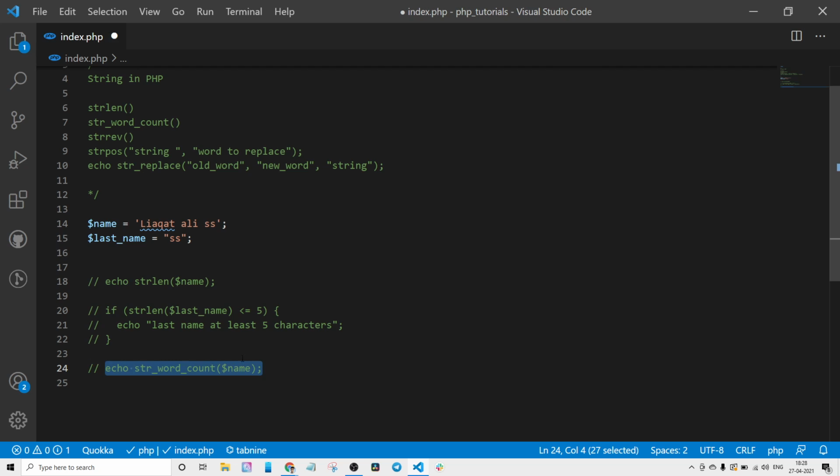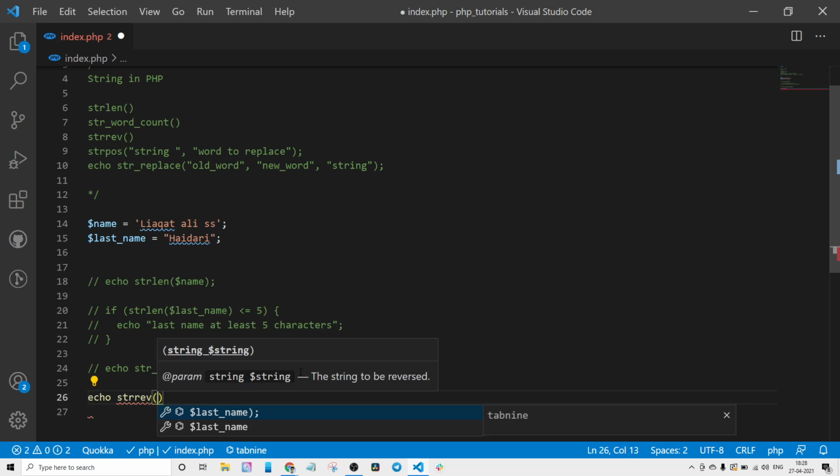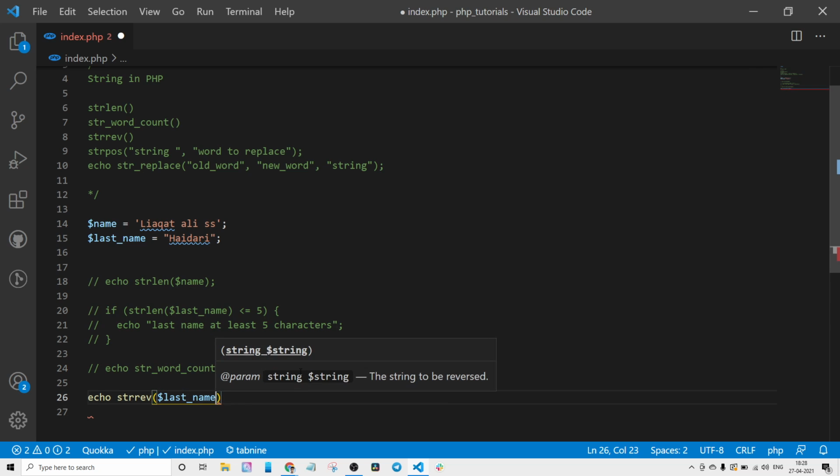The next function is strrev. It will reverse the string. We will echo strrev of last name, for example. See what it will do? It will reverse the string.